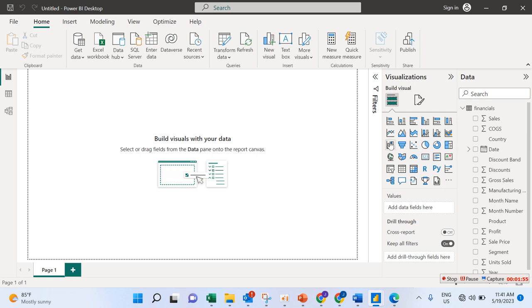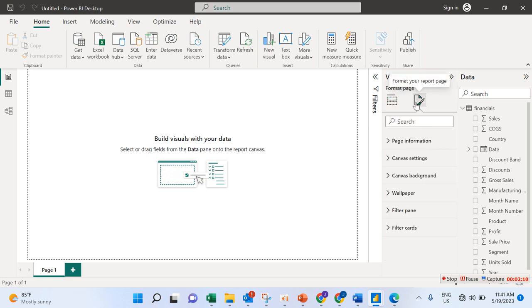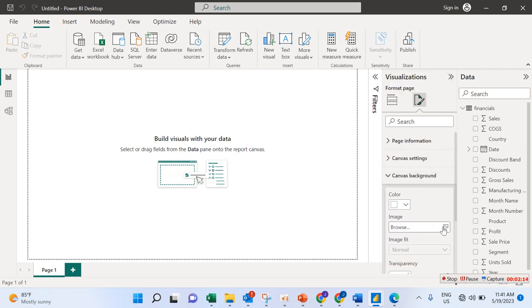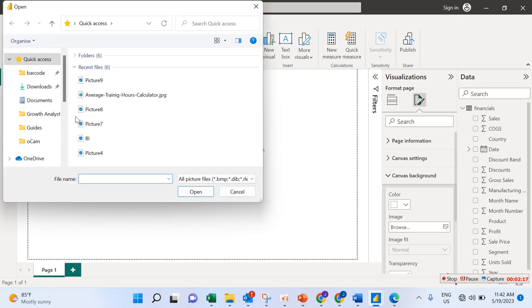So the next thing that I'm going to do now is to import my background into this Power BI visual. So now you just go to this build visual, click on here, then go to canvas background, go to browse. So make sure you have where you saved your background in a place where you can easily access it. So this is my background. Click on that.